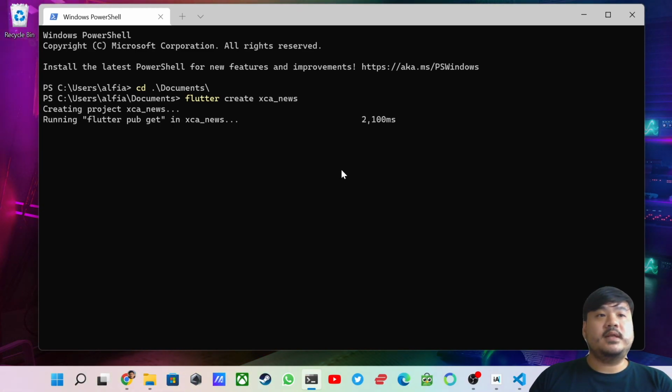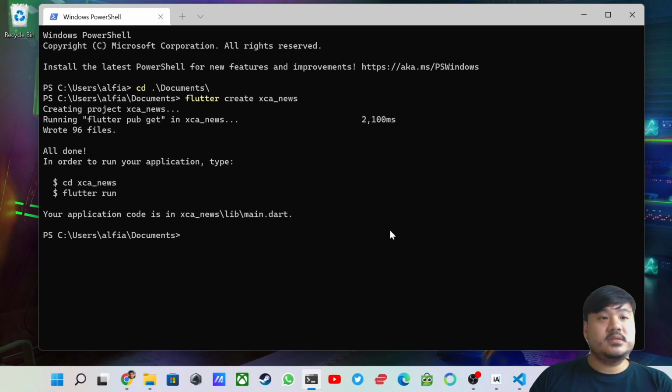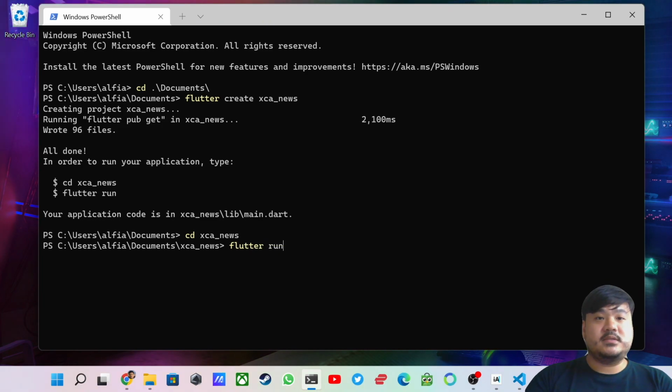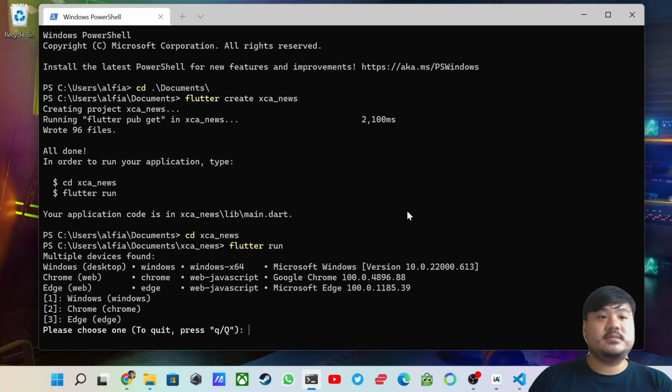Okay, it will create the project Exia News and create all the skeleton for the app. So let me open cd Exia News, and then let me just type flutter run first. And I'm going to select Windows for the deployment target. Remember that Flutter supports multi-platforms such as desktop, web, and mobile. But in this video, we are going to focus only on Windows native app.